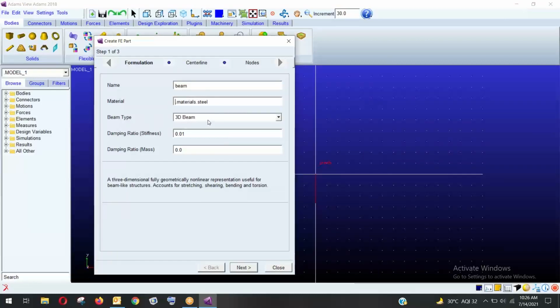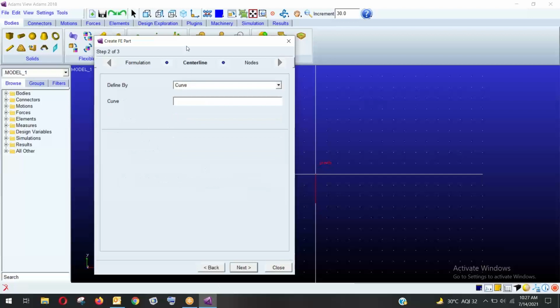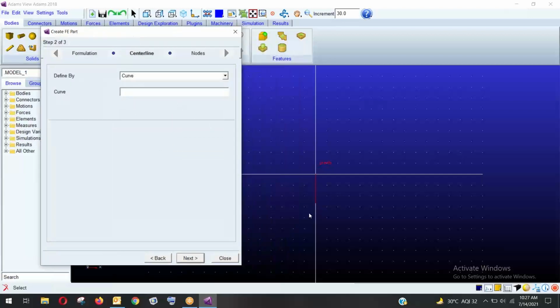Then it's asking for the beam type. What type of beam do I want? We have options like 3D beam, 2D beam, 2D beam YZ, etc. So I will choose 3D beam. Then it's asking for the damping ratio of stiffness, and the damping ratio of mass will remain the same. We'll go to next.